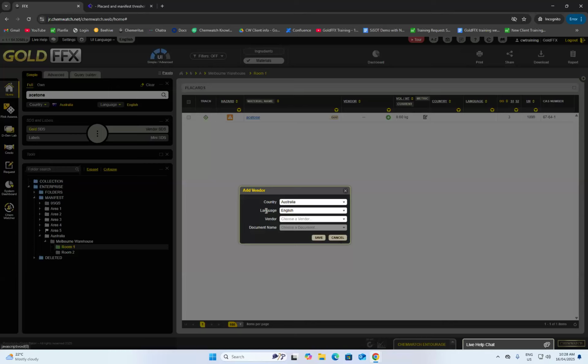So country is Australia, language is English. I do have lots of vendors to choose from for my acetone, but let's just say for this one, I'm after Merck or Sigma Aldrich. For my document, I can see that the very latest one is 2024. So this is the one that I want to be adding. If I scroll down, I can see the older versions. So you want to add the first one up here.